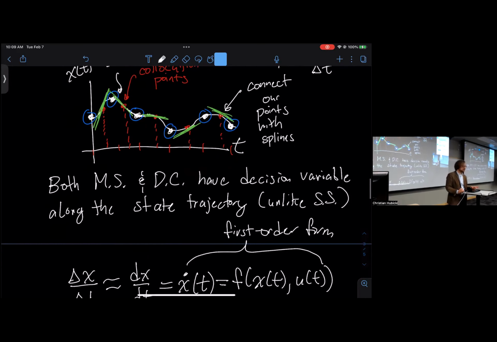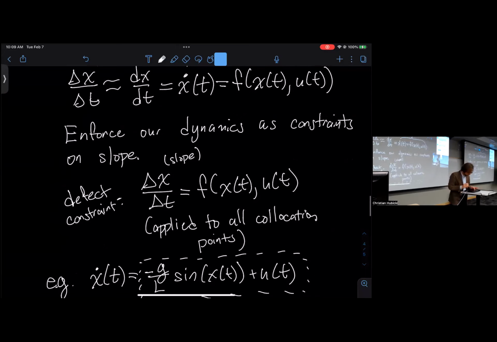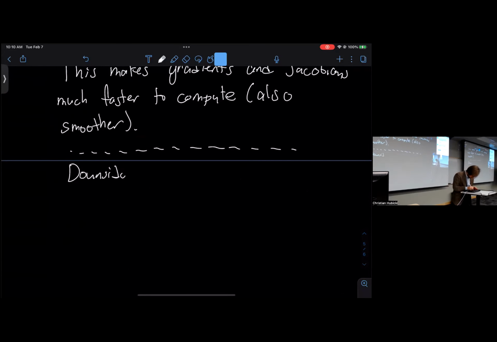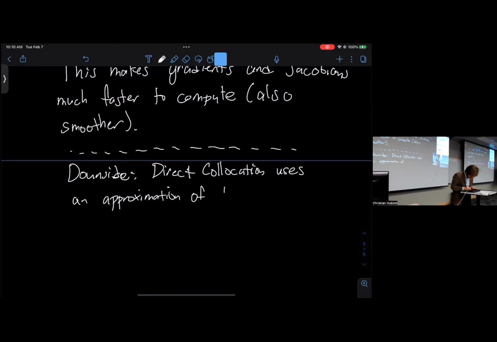So the issue, the downside: direct collocation uses an approximation of the dynamics via its splines.